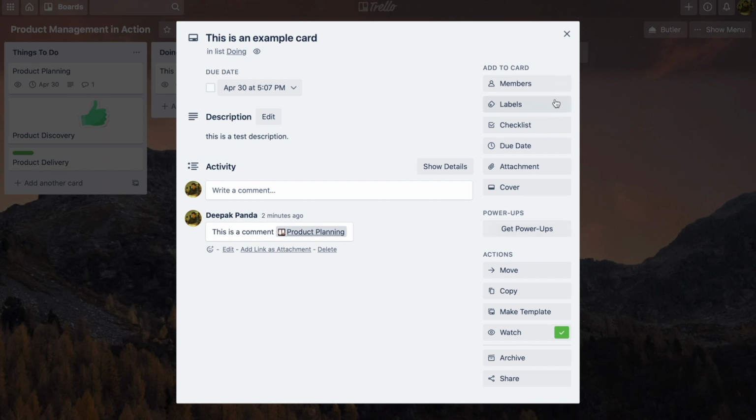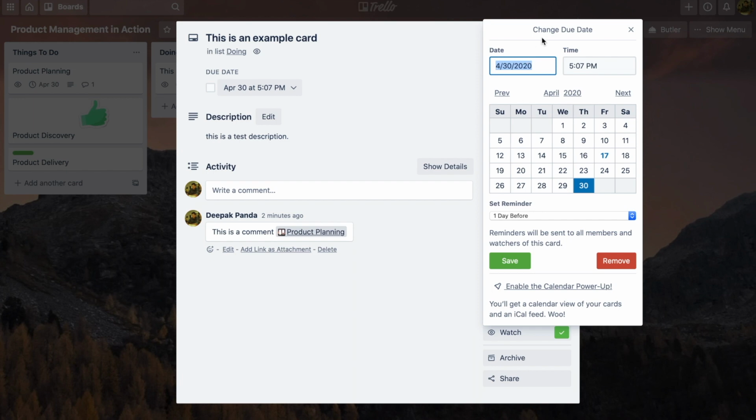Now you can see that there is an option called get power ups. So what are power ups in Trello? We saw the same thing here also. When you click on due date, it says enable the calendar power up. Power ups are the additional accessories, or ancillary features, that you can add onto Trello. The Trello product is a vanilla product, and you can customize it and add more ancillary features to it. Calendar is one such feature.